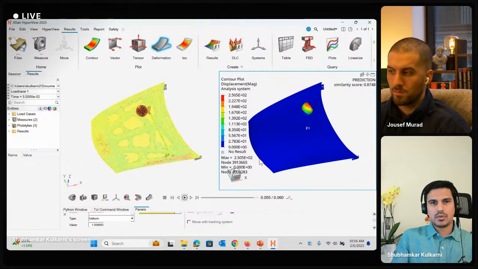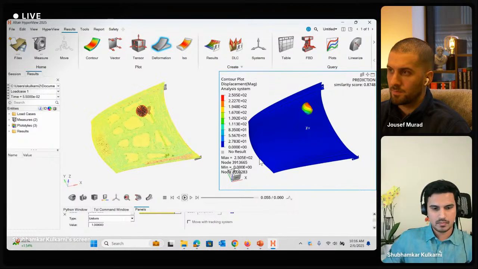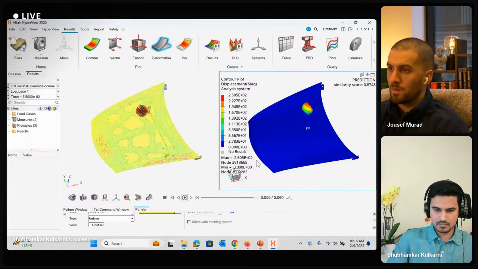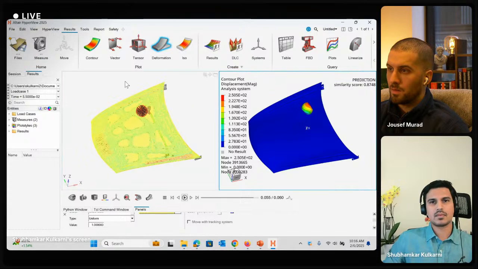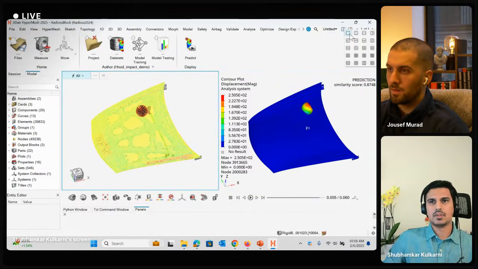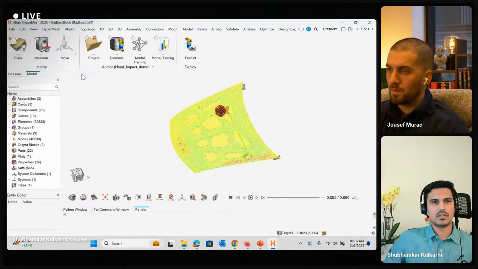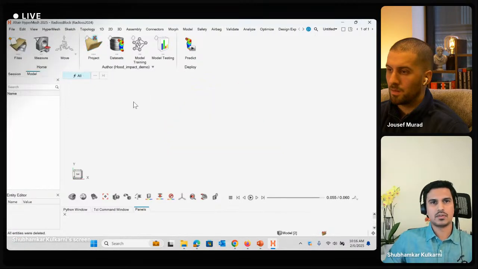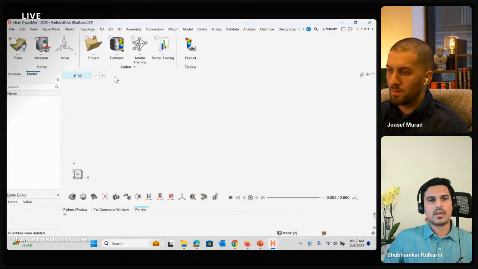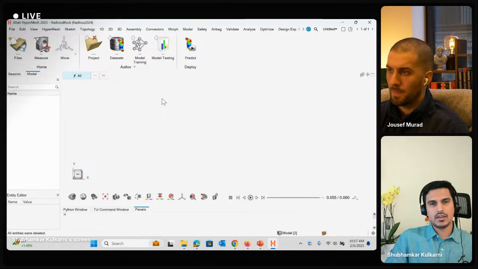So I showed you how the physics AI models can be deployed. Now let me walk you through the process of creating these physics AI models. So let me create a new session here. Right. So I spoke about how physics AI is supposed to enable the creation of AI models without having to be an expert at data science.